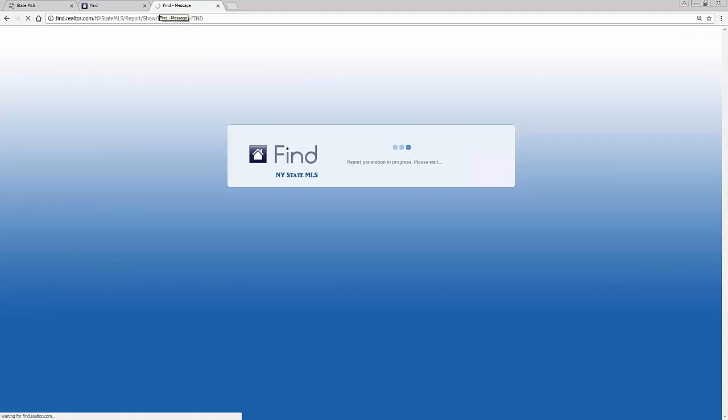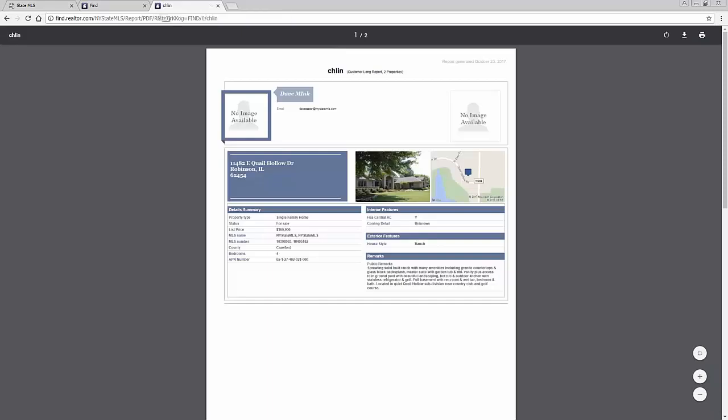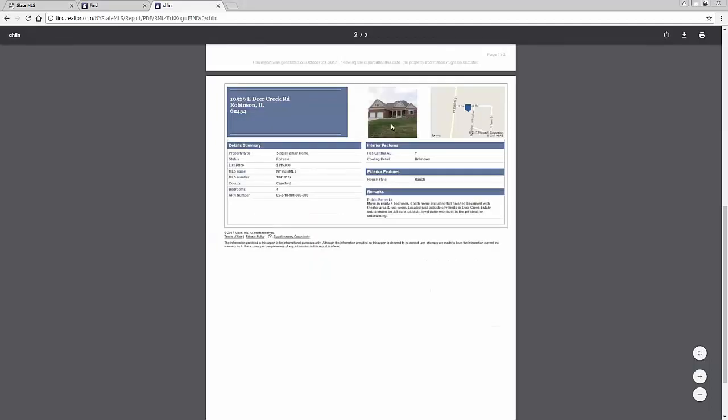They'll click that link. Find again is going to then generate that full report for them. And now they're going to be able to go through and see the different properties, again, branded with my information. So again, my name and information would be all at the top. I can brand it with my name, my phone number, my email address, my website, my fax number, my cell phone number. All that information would be branded here right at the top. And then they can see basic information about the properties.